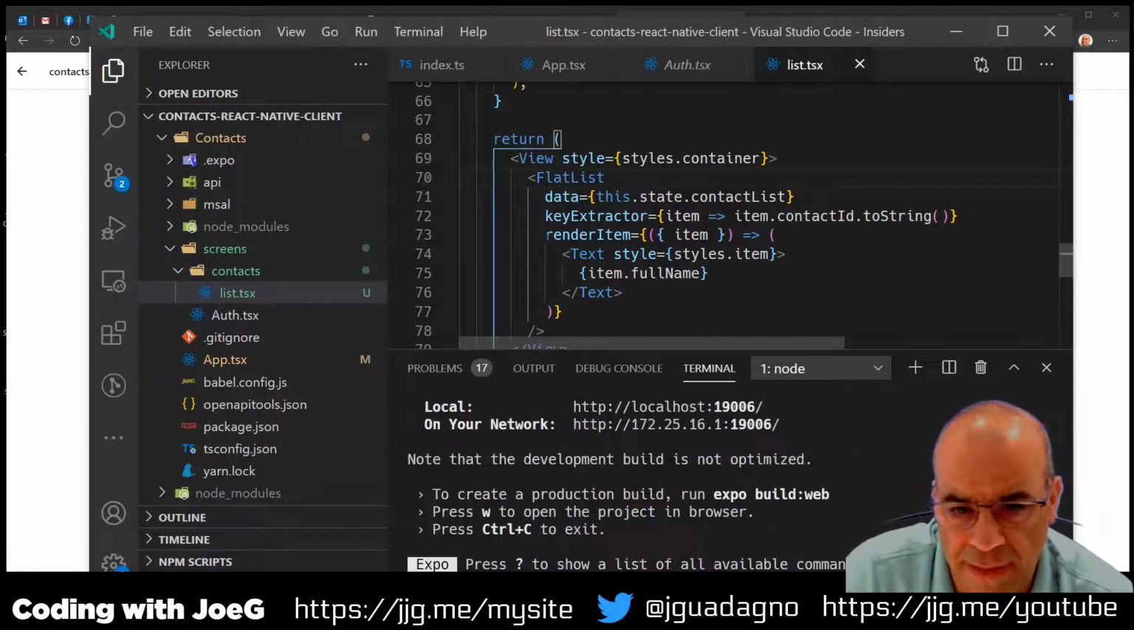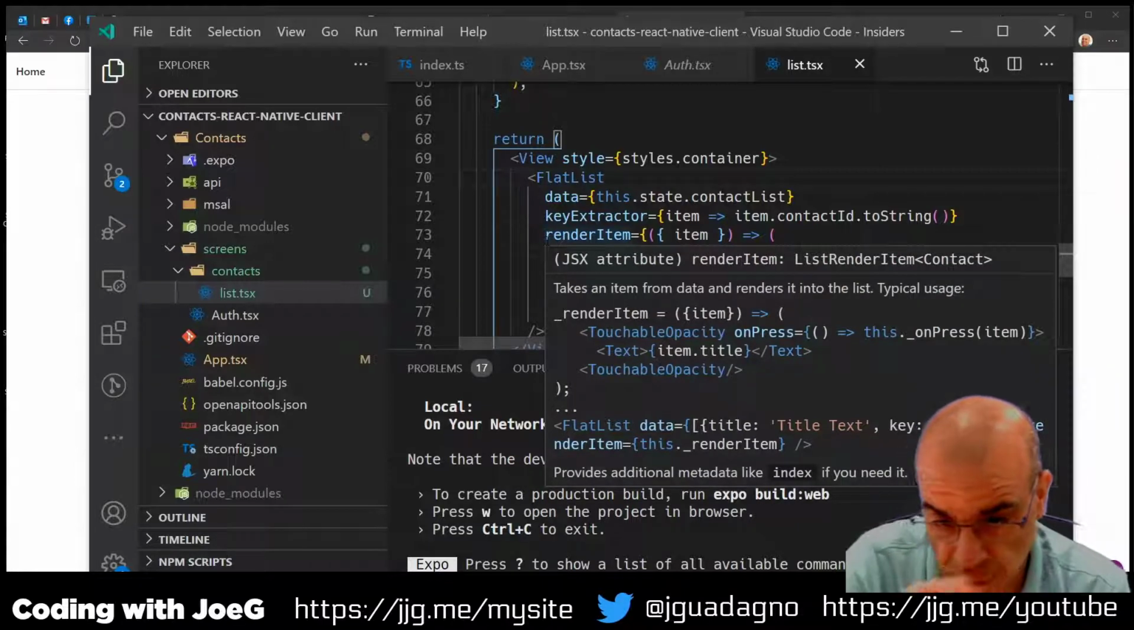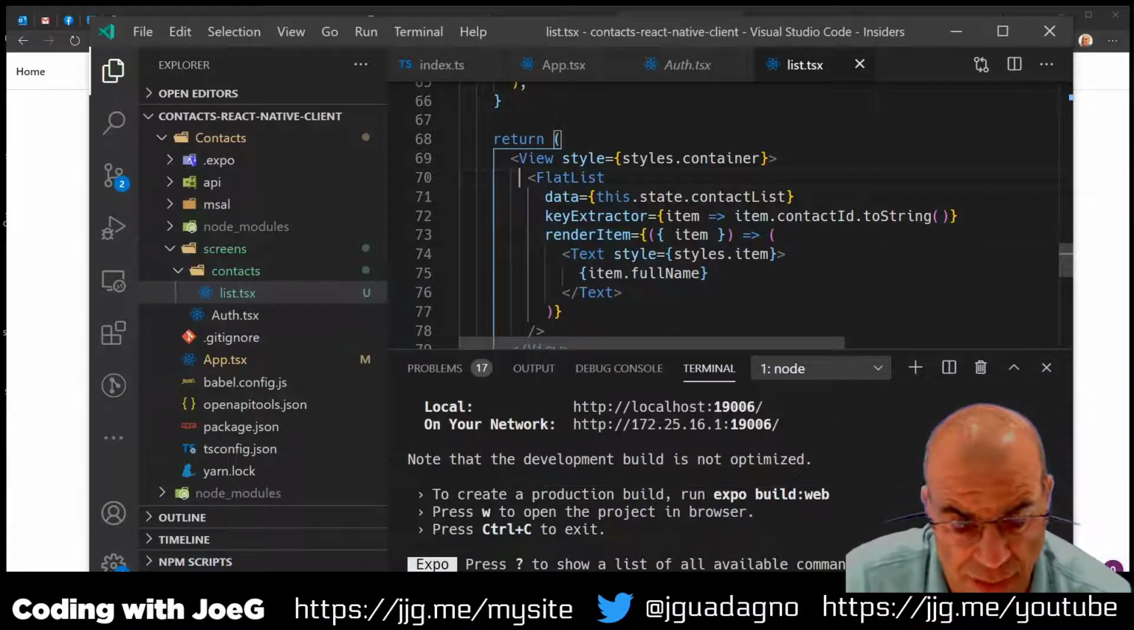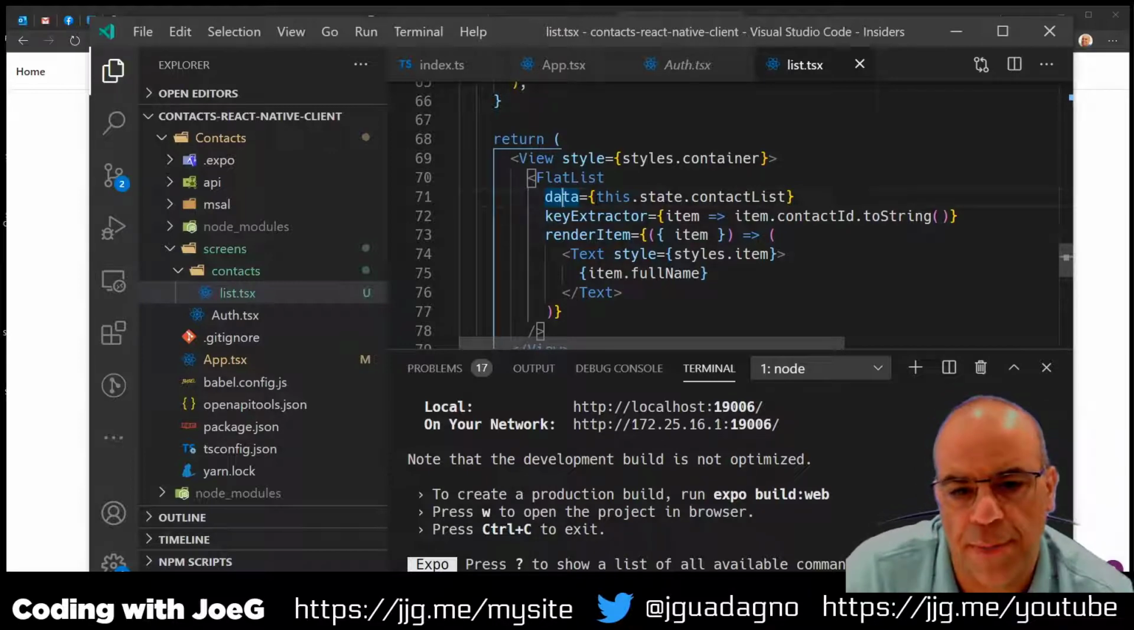So let's take a look at this flat list. So flat list has four properties. You only see three of them now because we're not using the last. Data is the data source that's coming in. So in this case, we're passing in the contact list array.